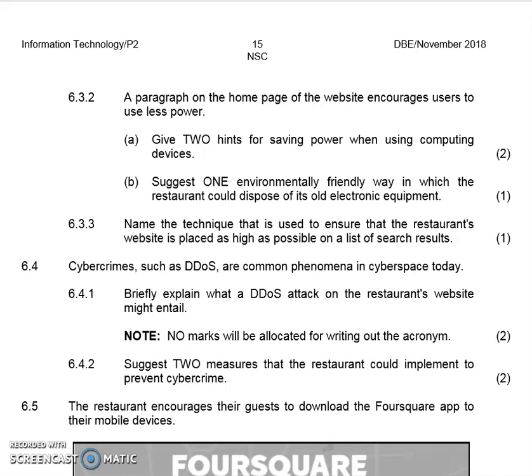Question 6.3.2. A paragraph on the home page of the website encourages users to use less power.